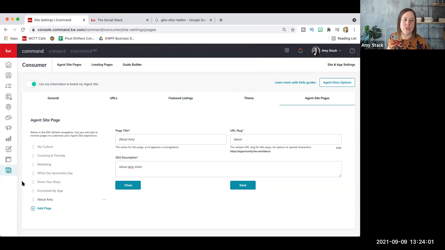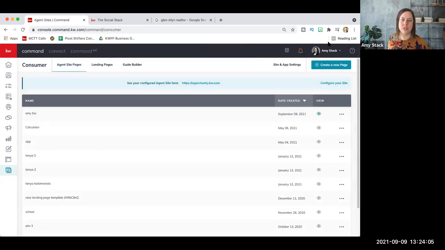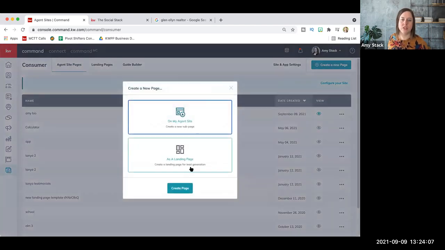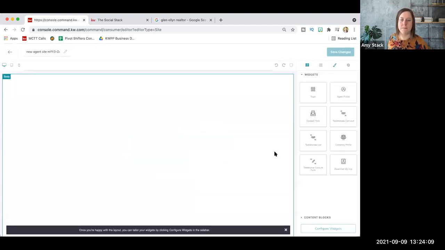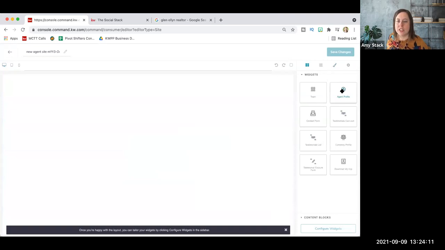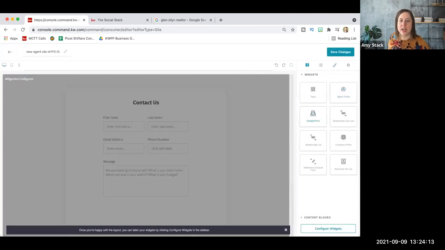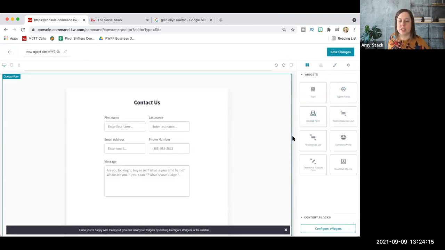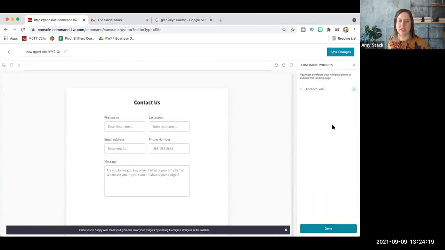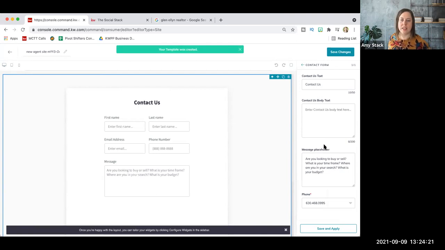So I'm going to go back to agent pages, top left, agent site pages, top right, create a new page. I'm going to create a page again. So we went over agent profile. This is another good one, contact form. So you can do the same thing, drag and drop it in. I told you I'd go a little faster this time. We're going to hit configure widgets.